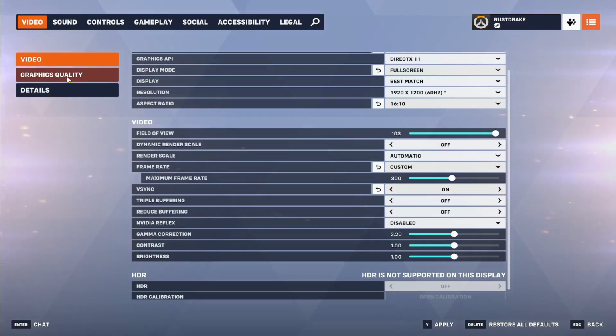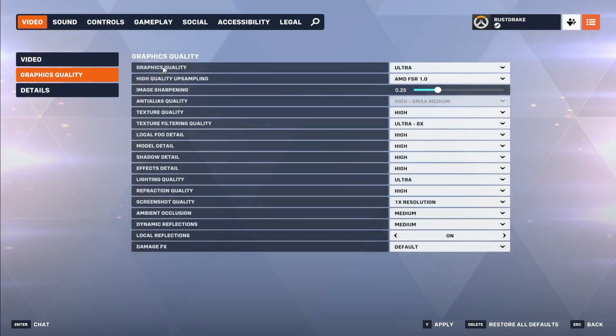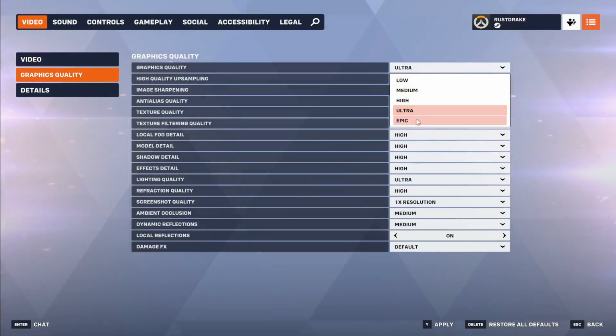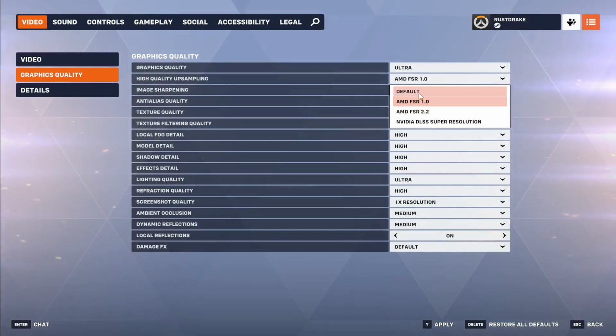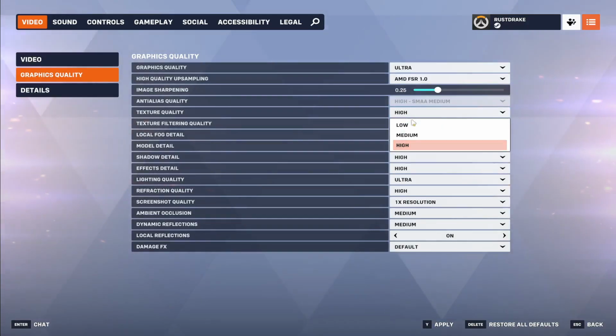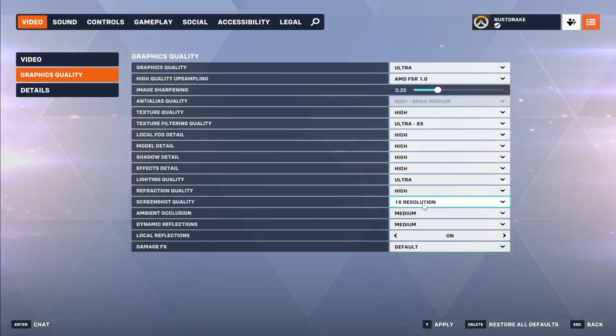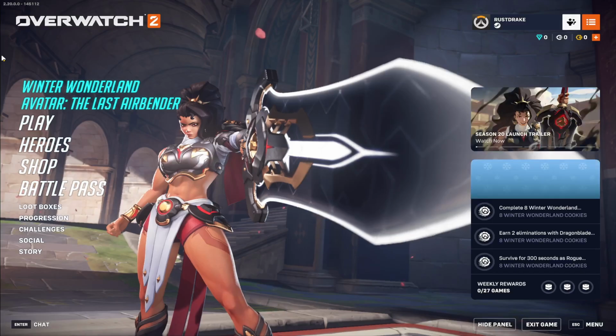Now go into the graphics quality option, and here you can find the preset. You can try using the Epic or the Ultra preset first if your device supports it. You can try switching between the various upscaling options as well. And now within the texture as well as various other qualities, first try using the highest preset that is available. You can then apply your changes, and now just go back and see how these settings feel within your game.